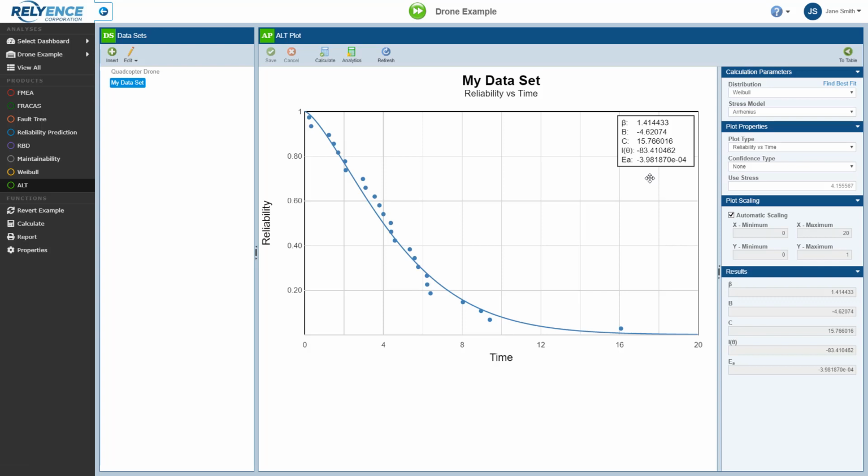If you would like, you can test out different plot types, and confidence type settings, change the distribution or stress model, or certainly add and analyze additional data. Just remember that anytime you make a modification, you'll need to click the Calculate button to update the analysis and view the updated plot and results.